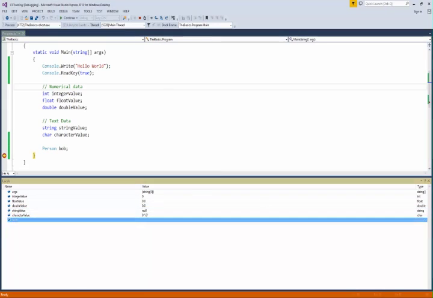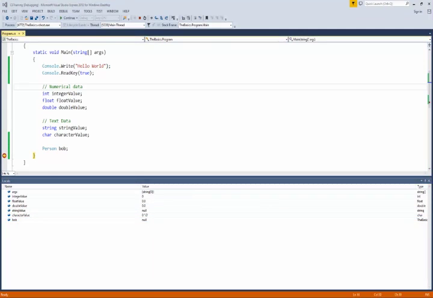Now, whenever we have our program in, I'll call it break mode, we can actually peek inside the values of our program in several different ways. One of them is actually hovering over a value. Come on, hover. Yeah, okay. Hello. And now you can see my integer value is 0.